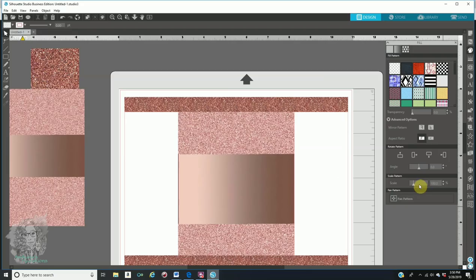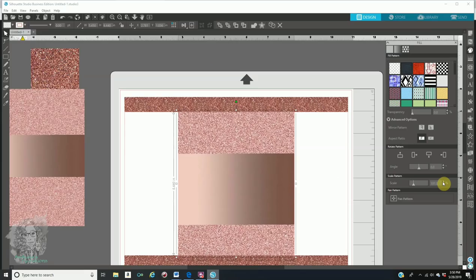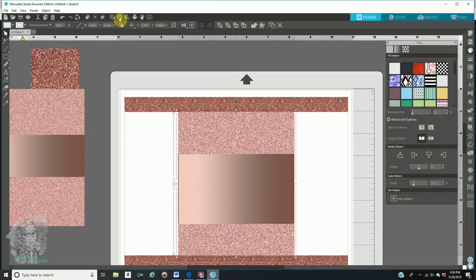And then right here on the scale, you can go up a little bit. Make sure you have it selected. And on your scale, you can go up just a little bit so everything fits perfectly fine. Now, let me zoom out.